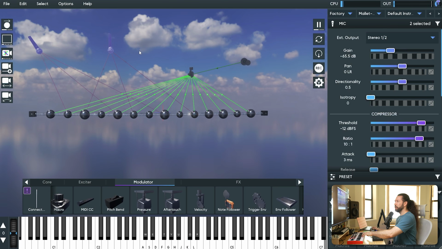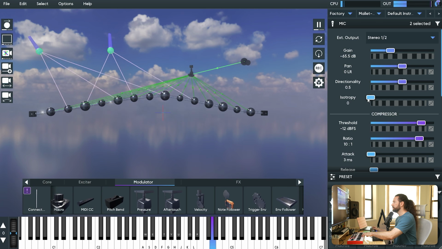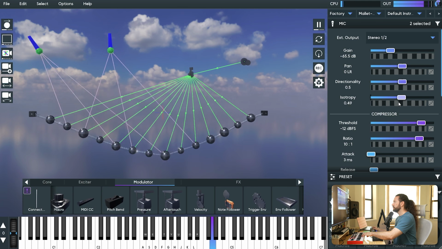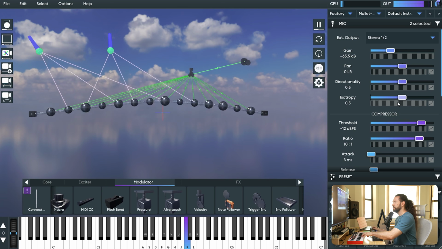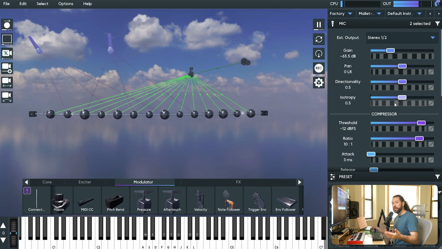But I'm going to grab these two microphones and I'm going to increase their isotropy parameter, which is a form of distortion in Anukari's microphones. And let's hear what that sounds like. All right, it's definitely introduced some overtones, a little bit more of an aggressive sound. And I think it would be fun to modulate that parameter.